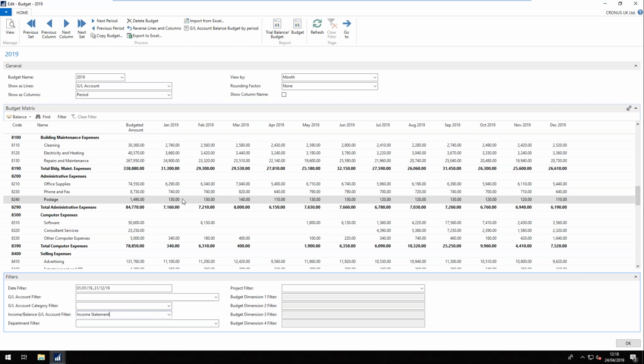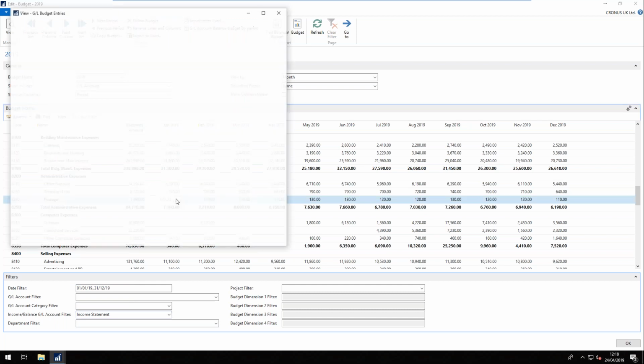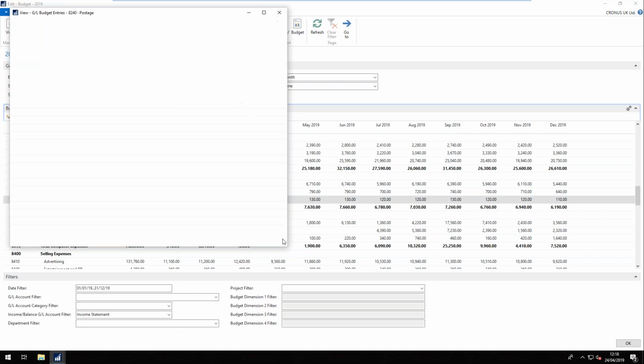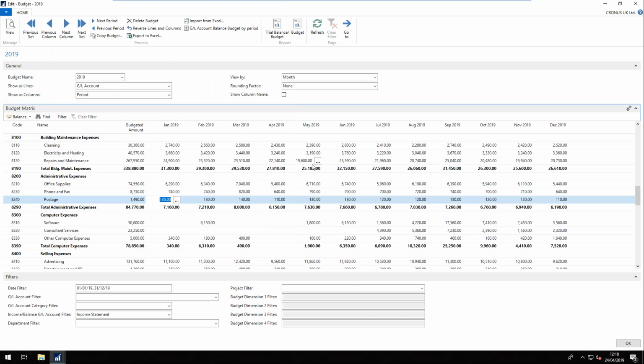And once again, any one of these numbers, we can drill down and we can see now we've got our admin, £20. What was there for the sales team has gone. We still have our production to put in their numbers. That is how quickly and easily you can export a budget, import the budget, and have that consolidated up to the top line level.